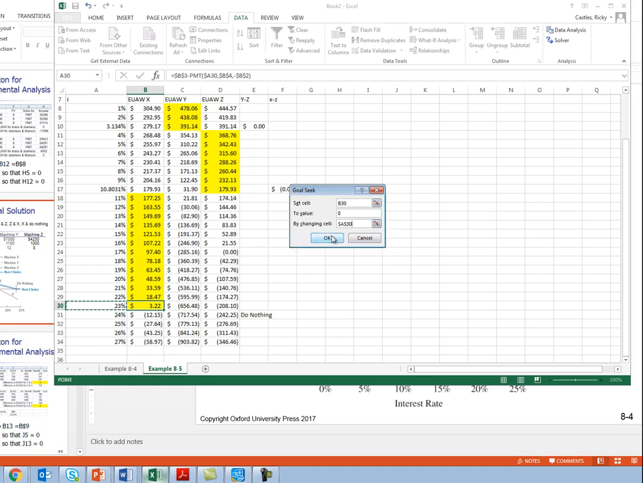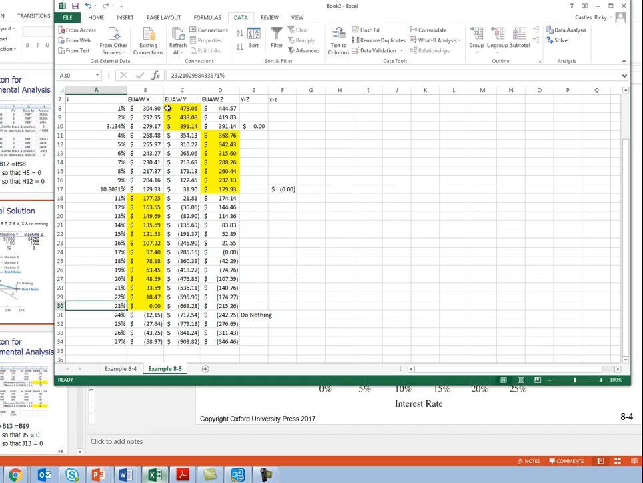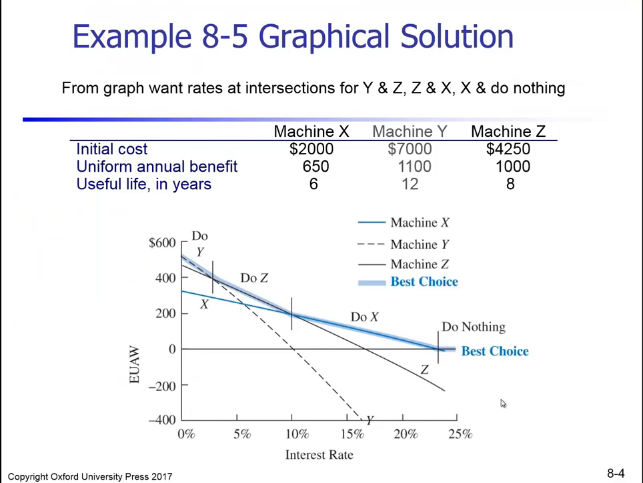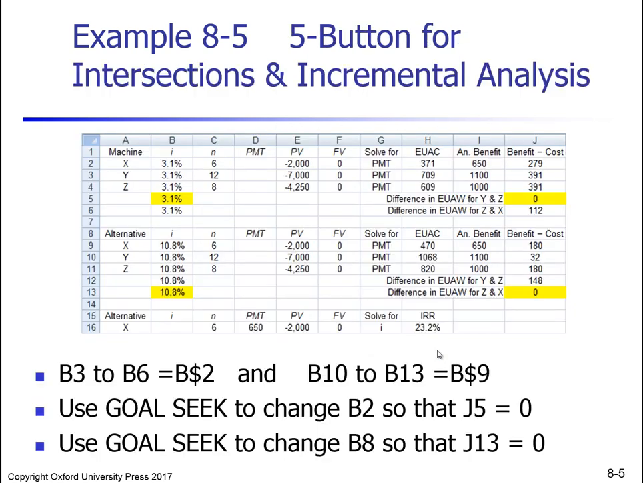And so we see that X goes to 0 at 23.21%. And so here, this do nothing intersection right here is at 23.2%. And so you can do a 5-button analysis. That's what we very similarly set up. You can do some goal seek, looking at differences there, just like we did before.